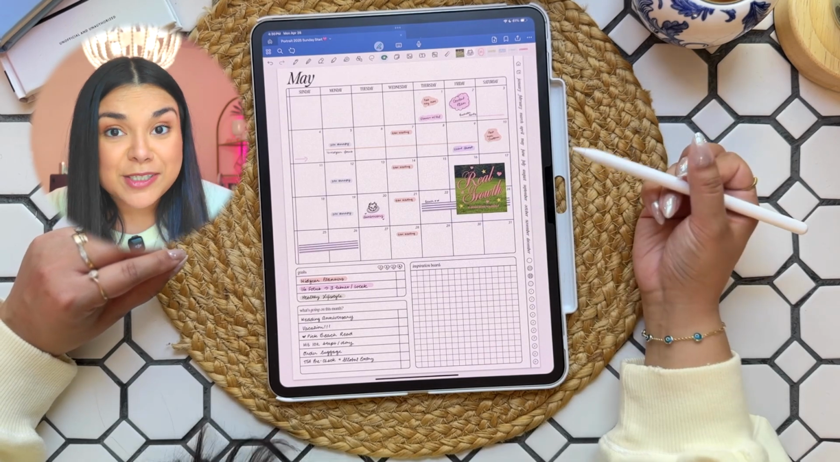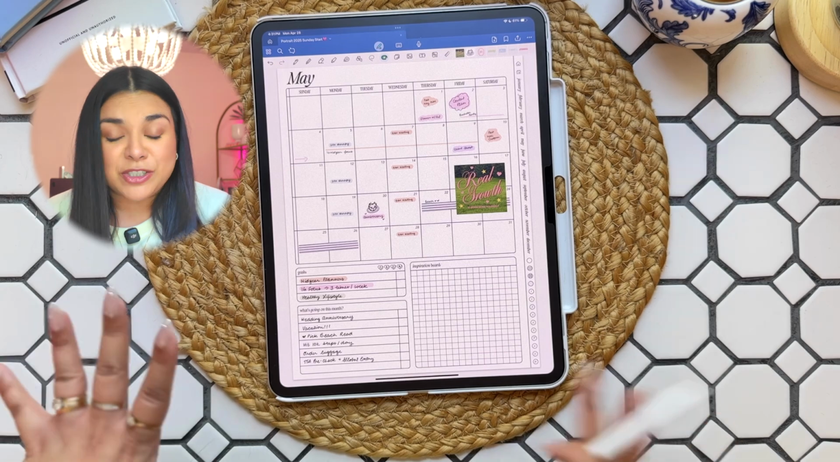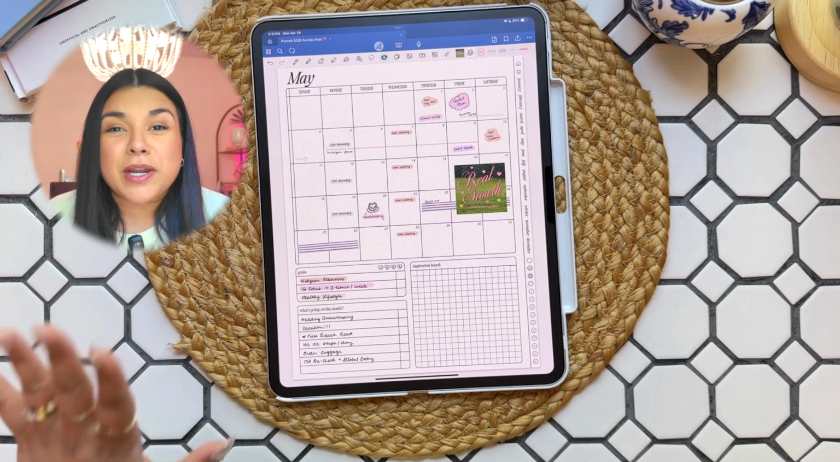And the other thing I like to do is add little vision boards. So I'm gonna do a little vision board here and then I'm gonna do my big vision board for the month. And they're both done in pretty much the same way.